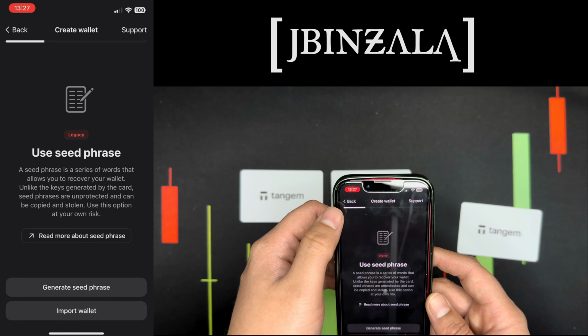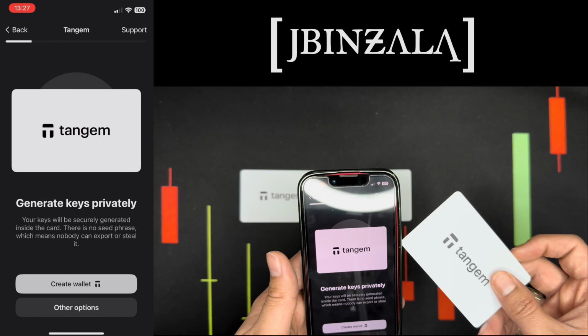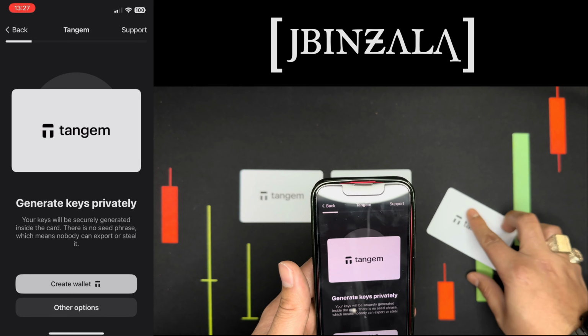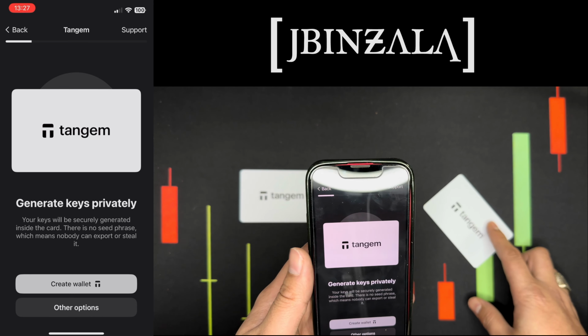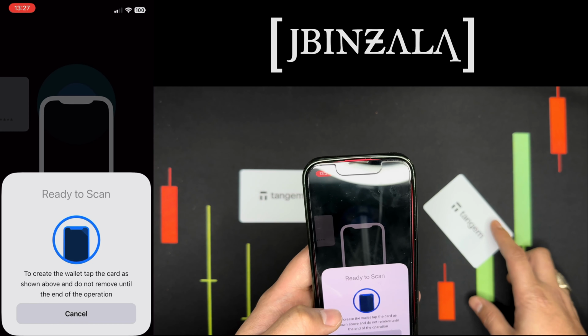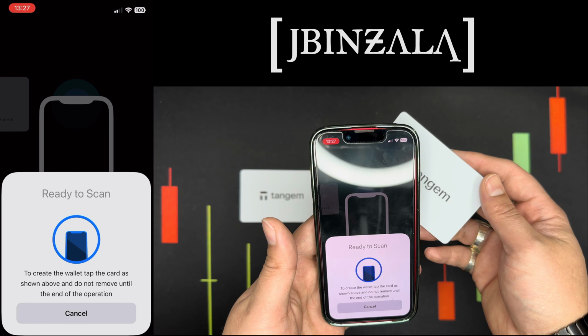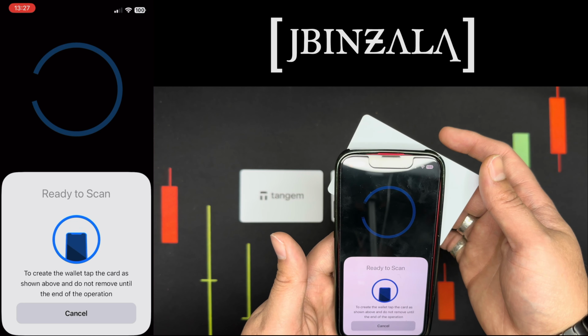I don't recommend that for this wallet, because one of the USPs of this wallet is the fact that the private keys are all generated within the card itself, or within the security element. Now the thing is, yeah, I'm not going to do that. Therefore, I'm just going to create a wallet now. Tap that. Ready to scan.